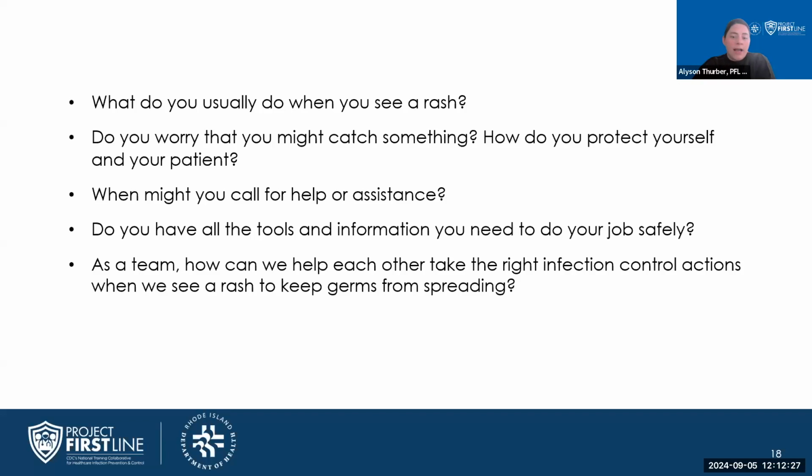So maybe you might want to ask about PPE. What do you want to wear? Do you stay out of the room? Do you go into the room? Do you cover the rash? Do you leave it open? Gloves, and if applicable, a mask. Yep. So what kind of PPE you're looking at.